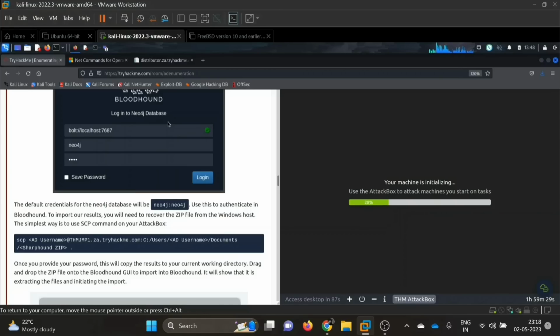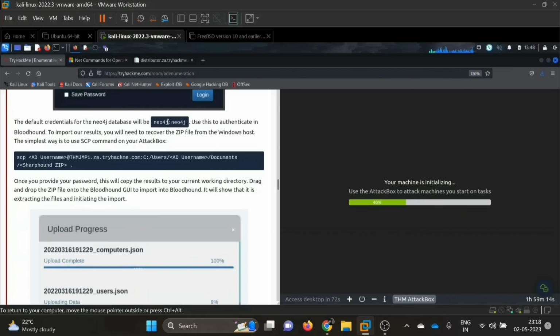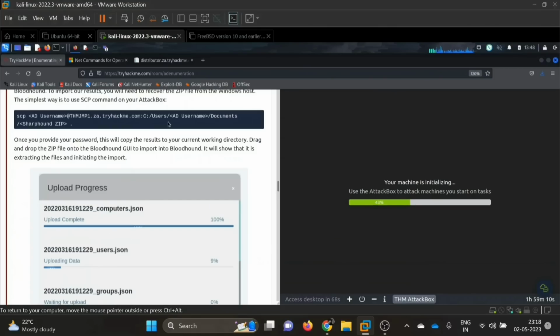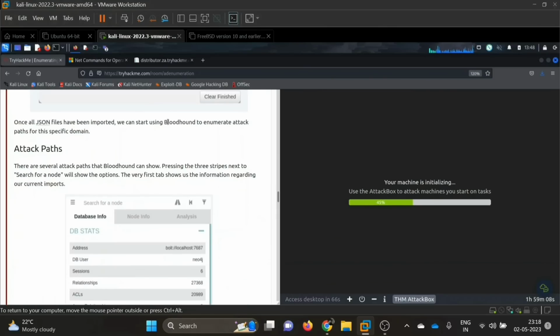To import our result, you will need to recover the zip file. The simplest way is to use scp with the AD username. Once you have provided your password, this will copy the results to your current working directory. Drag and drop the zip file in the Bloodhound GUI to import into Bloodhound. It will show that it is extracting the file and initiating the import. Once all the files have been imported, we can start using Bloodhound to enumerate attack paths for the specific domain.